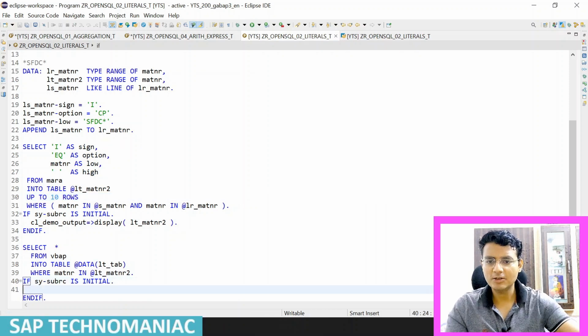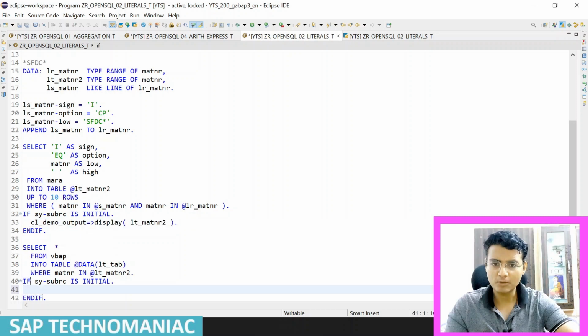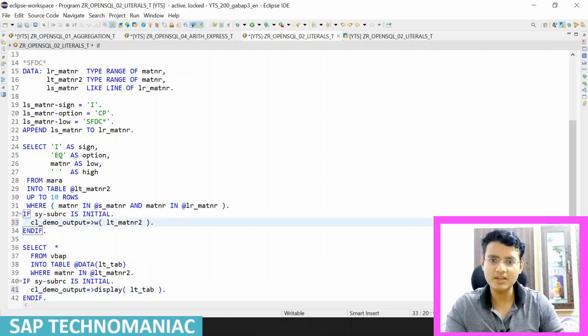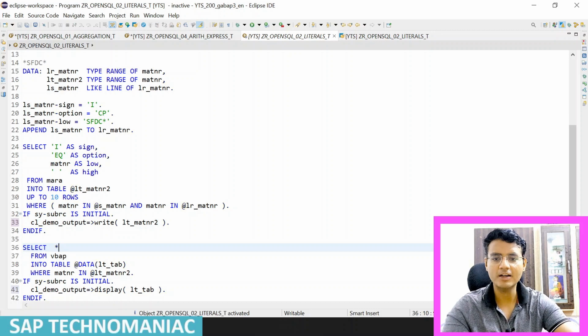And I will display this table also. Control C, Control V, but this time LT tab. Control C, Control V, and instead of display, I will use write. Okay, I think this is correct. Control F3. So first it will write out this one, then it will write out this one. Control F3.